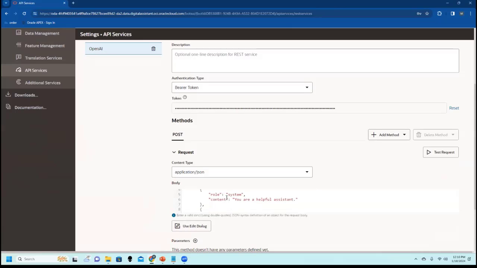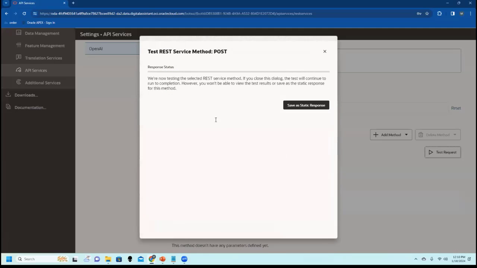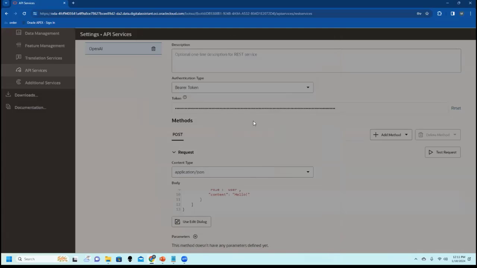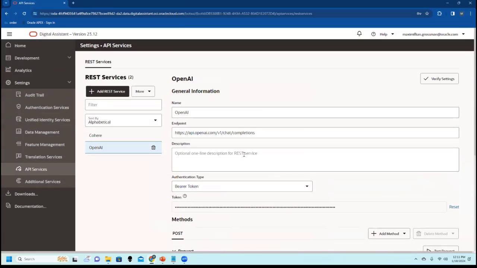In this one, you can actually, within the payload itself, set the role of the large language model. So in this case, the role is system, and we're telling the large language model to be a helpful assistant. So I can send a message here as the user. I'll just say hello, and I should get a greeting response back. So you see, I got a response back: Hello, how can I assist you today? So both these REST services are added in to ODA, and now I can use them within the actual chatbots themselves. So I'll go ahead and show how to do that.